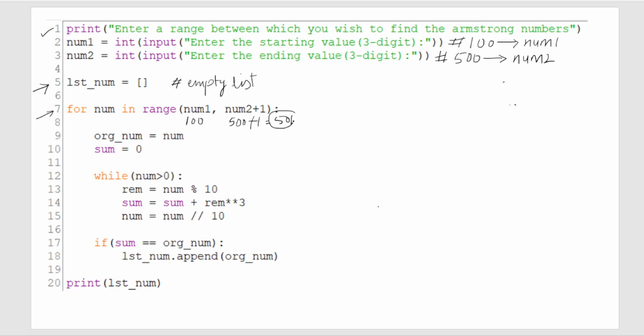So we have used 501 because the ending value of the range is generally one less; the loop goes one less than the ending value. So we want to include 500. That's why we have used 501. Okay, that's why we have added 1 additionally to num2, because we want to reach the value called 500.